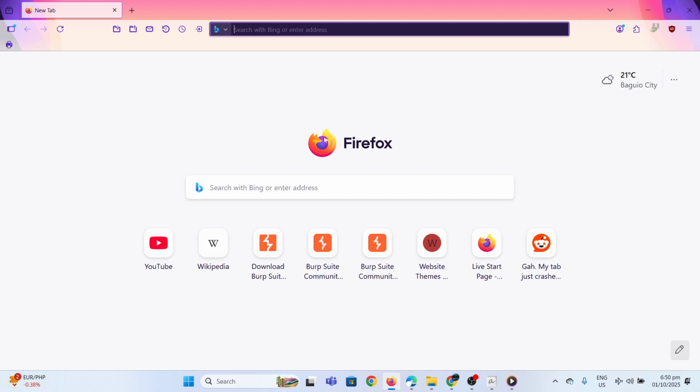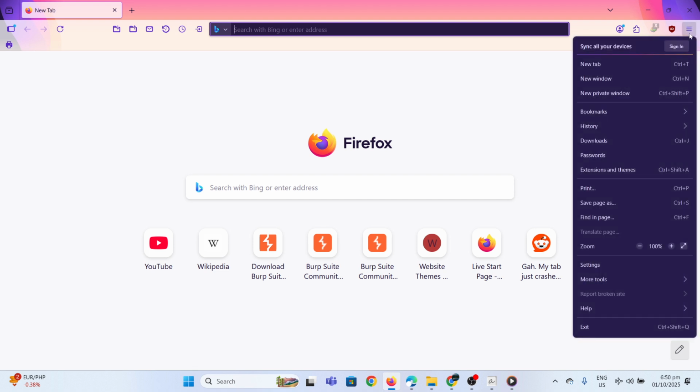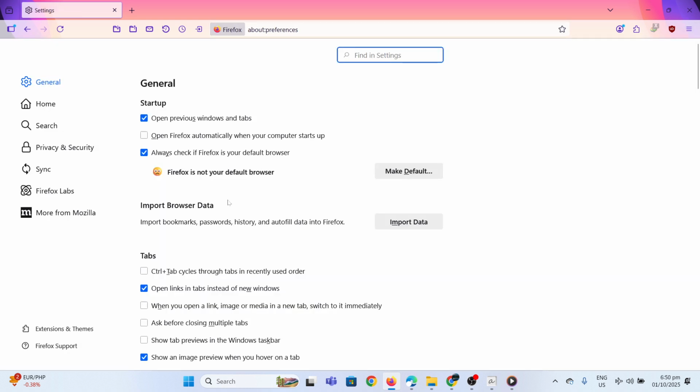Once you have it up and running, direct your attention to the top right corner of the browser window. There, you'll notice three horizontal lines stacked on each other. This icon is the menu button, often referred to as the hamburger menu. Go ahead and click on it. From the drop-down menu that appears, select Settings. This is where all of the customizable options for your browser are located.